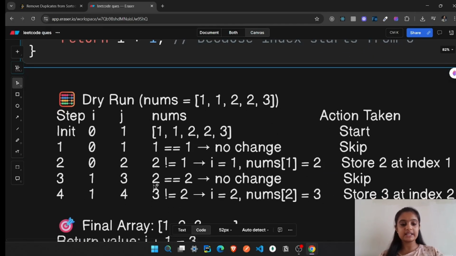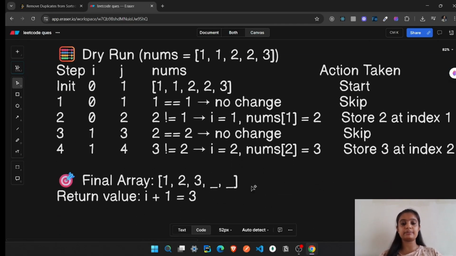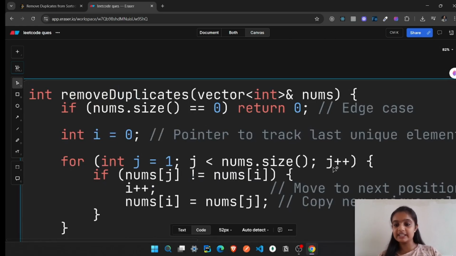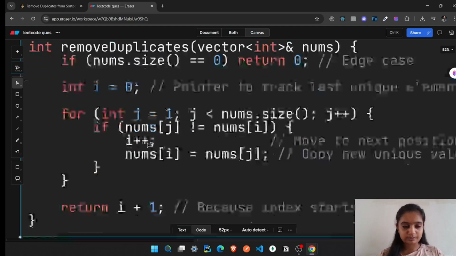It will go to the second position. So at the second step, i is still 0, because we had no change here. We have skipped that part, but j will become 2 because of this iteration. We are iterating j, but we have set i to 0.